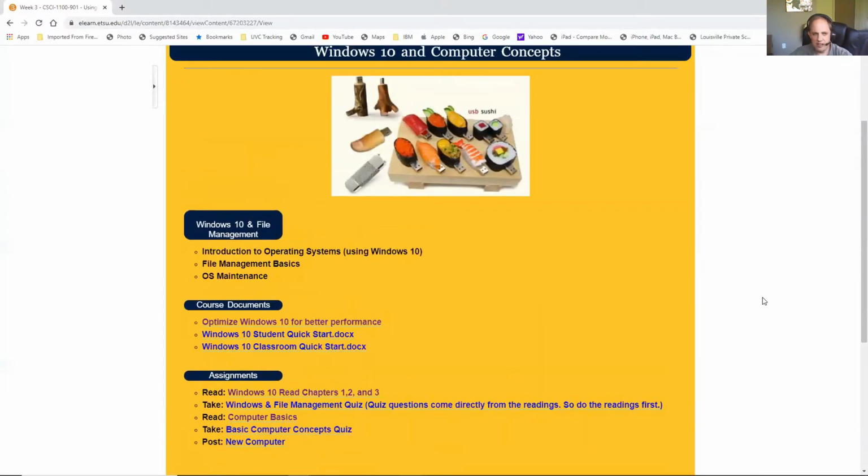Now you can shut down the computer by holding the power button. Don't do that, because that is a hard shutdown. All it does is turn the power off, and that can damage things, so don't do that.